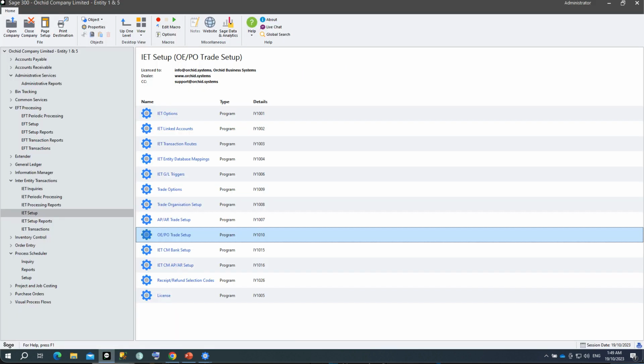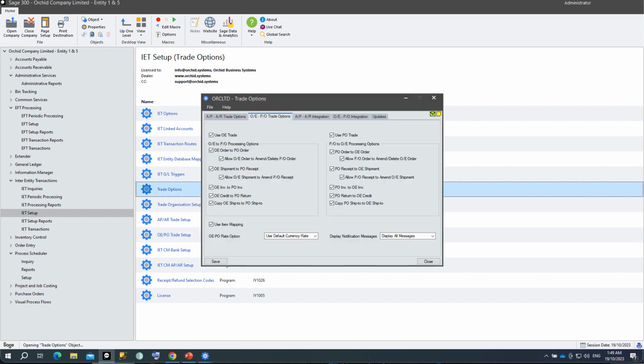So let's look at this in trade options. On the OEPO trade options tab, we have this option here, display notification messages. So you can either display all messages, or display errors only, or display no messages at all.